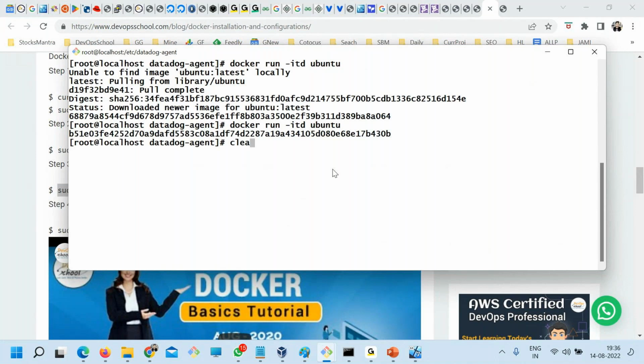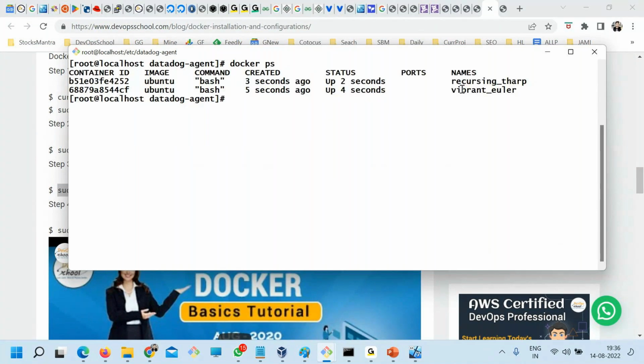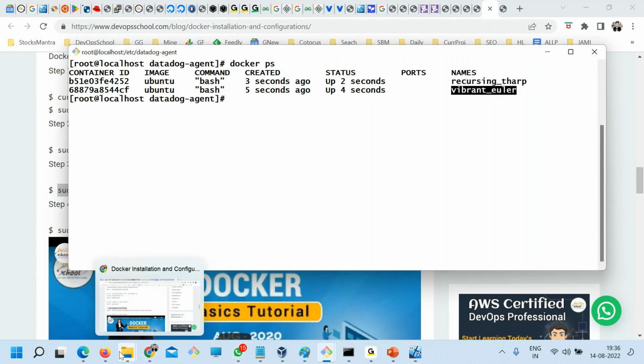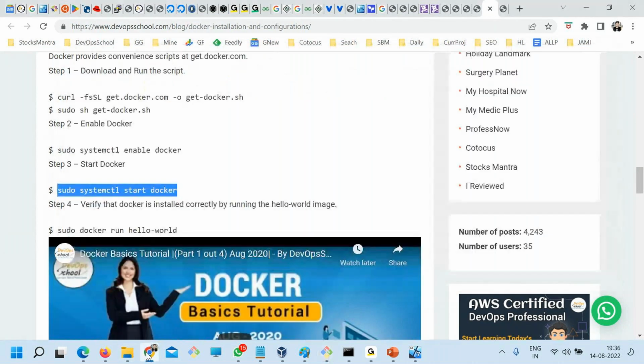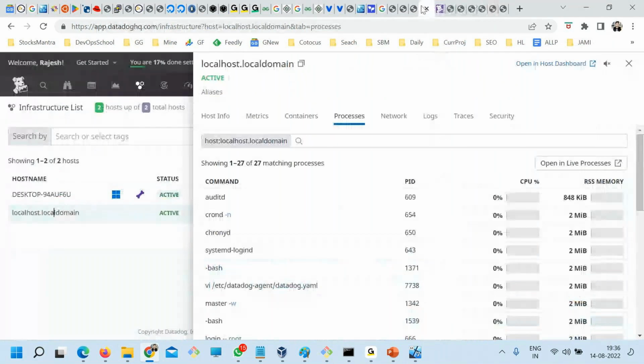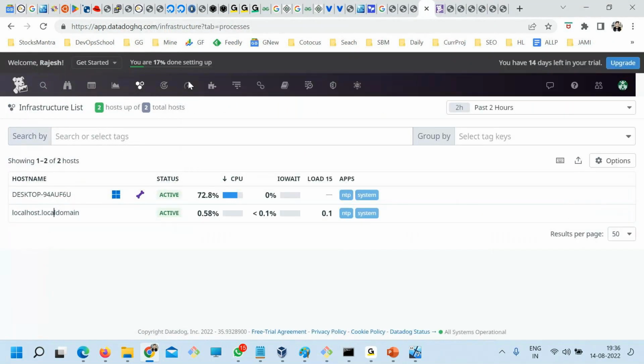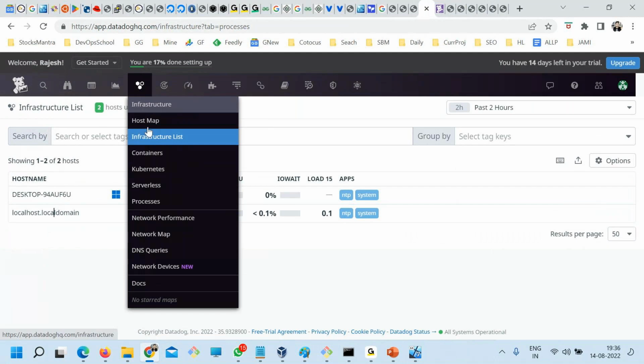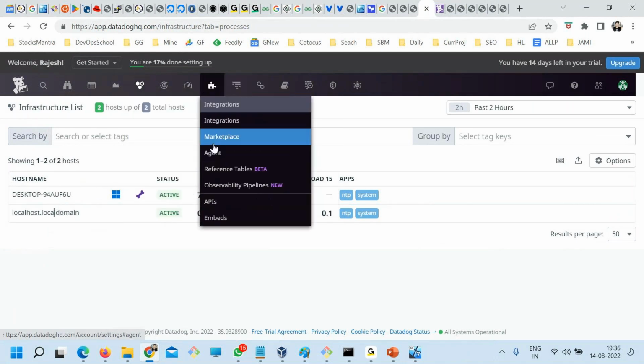Okay, so that's all. So after that, you have to do something at the Datadog level also, Datadog website. What are the things you have to do? So let me show you here. Come to this place, go to the integrations here, and come to the agent part, or integration also you can go to. Go for that. That's not a problem.